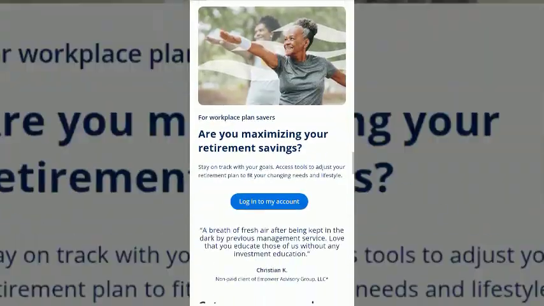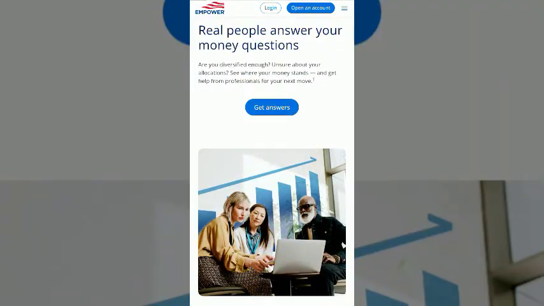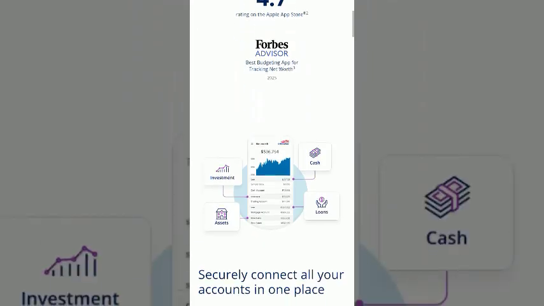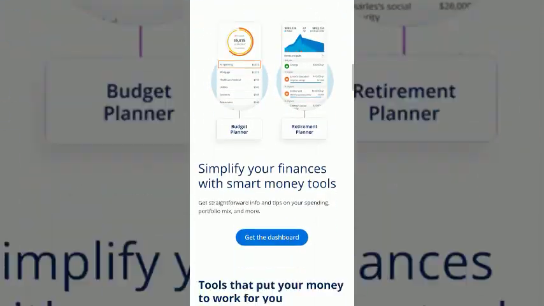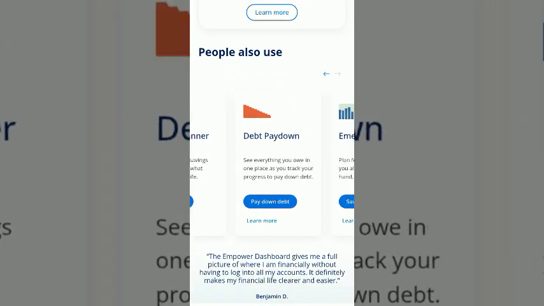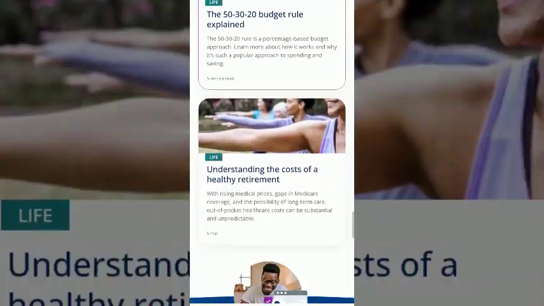Next step is to set inflation rates. Now you're going to adjust the default inflation rates to match your outlook. Empower uses a standard rate, but you can of course customize it. Step 4 is to update tax rates. Now enter your expected effective tax rates during retirement for more accurate income and withdrawal calculations.